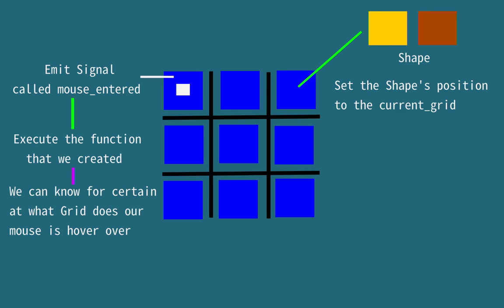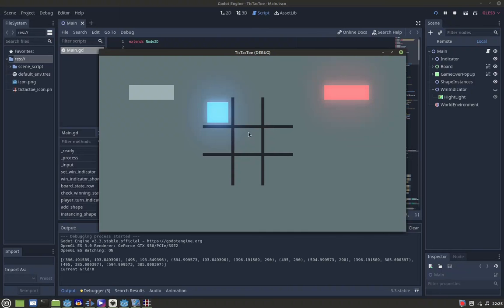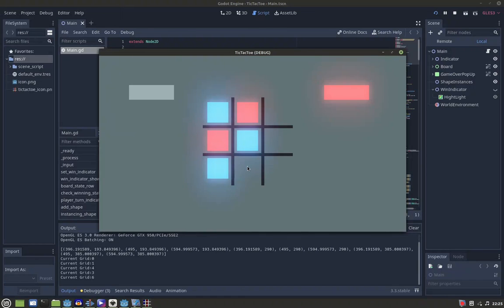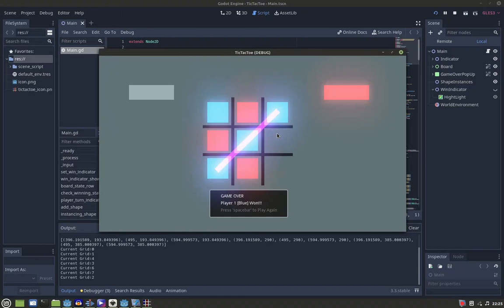And with this, we can know for certain at what grid our mouse is hovering over. And when we know that, we can set the shape's position to the current grid where the mouse is hovering. And this is the mechanic behind instancing the shape, as you can see in the clip.